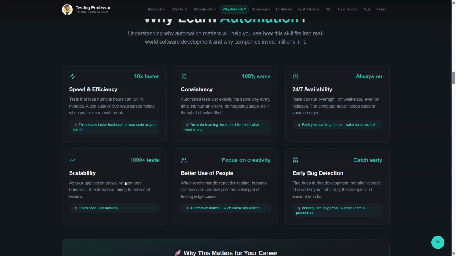Better usage of people. Better usage of people means that while robots handle repetitive testing, we as humans can focus on creative problem solving, finding more edge cases, being more creative. It challenges us to be more creative as manual testers.